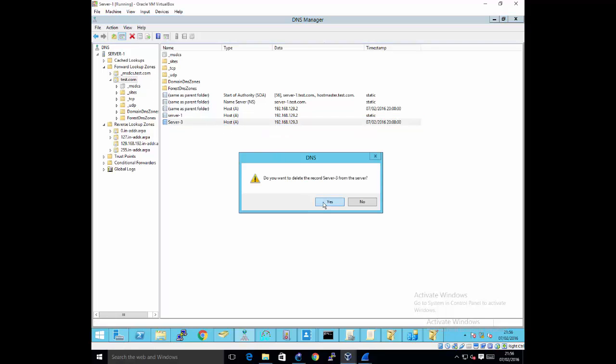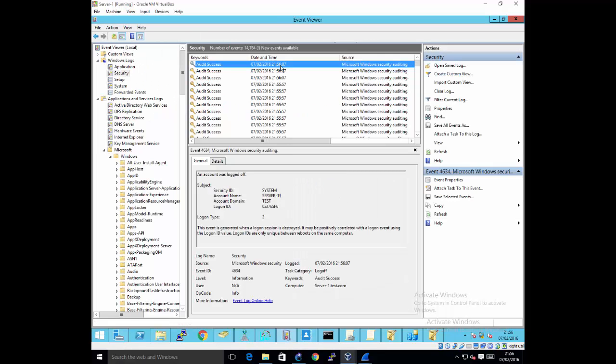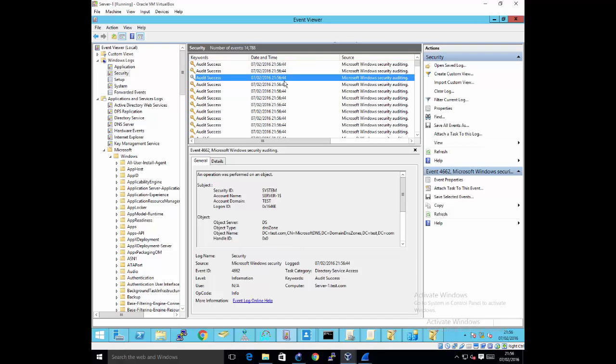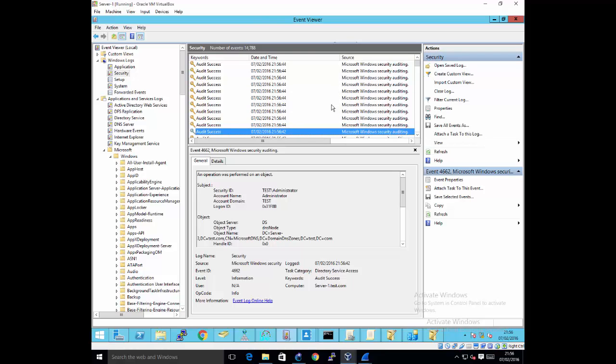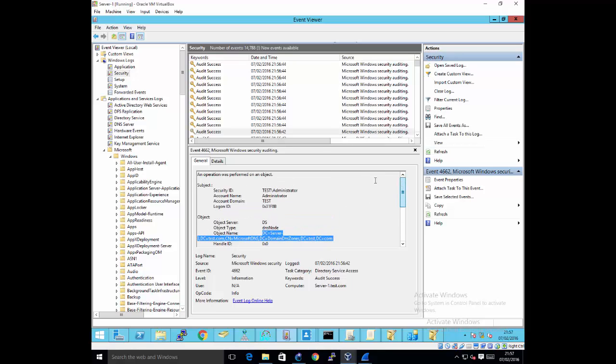Let's delete server 3. So that time is 2156 now. Delete that. If I go under this one, that's 2156, refresh that, and I'll see this one here. So if I scroll, keep going, 2156, I will see it here. Yep, and there we go, 215642, and it will tell you exactly which record. You can see the object name, DC=server3, DC=test, that's the record name, and the person that did it under security ID. If it's a computer that did it, you see the computer name here.